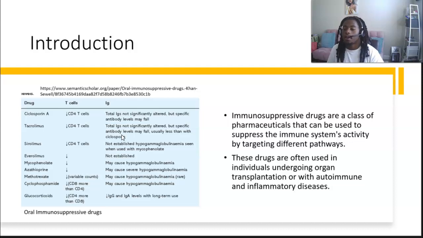So in this picture, on my left here, I gave some examples of some more popular oral immunosuppressive drugs. Just going down the list real quickly, you've got tacrolimus, sirolimus, everolimus, mycophenolate, and then you can continue the list. It shows how the T cells and LGs play a part.